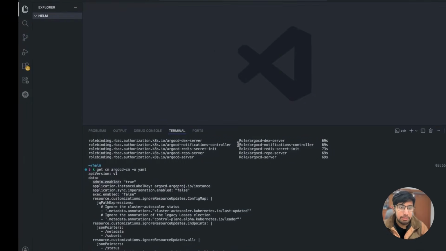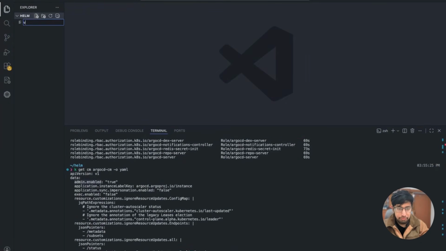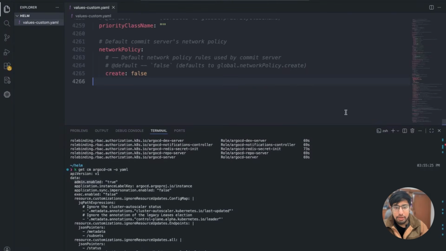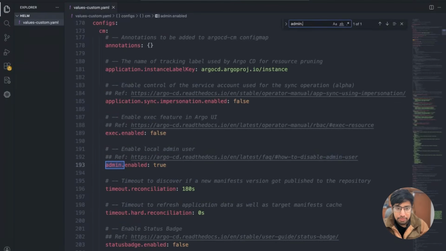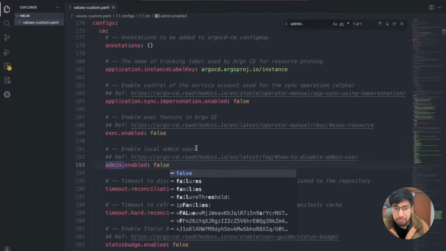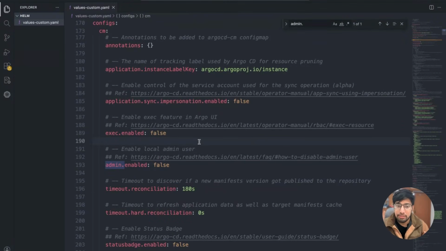I'm going to copy this. I'm going to create my own file, values-custom.yaml. What I'm going to do is change this admin.enabled to false. This is a very bad security practice. You shouldn't be doing that. You shouldn't be disabling the admin access. Okay, and I'm going to set exec.enabled to true, for example.